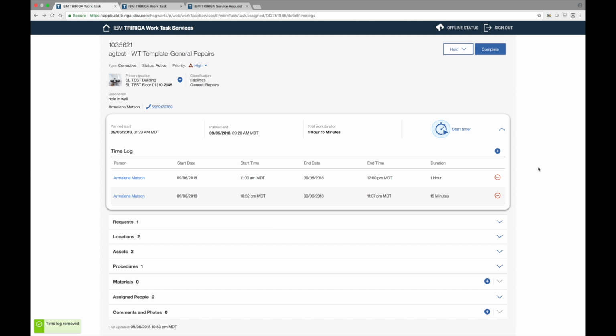So something to note: I'm currently the only one who's logged time for this work task, but there are two people assigned to this work task. If the other person starts logging time, I will actually see their time entries here as well, but I won't be able to add any time entries for them. I won't be able to edit or delete their time entries.